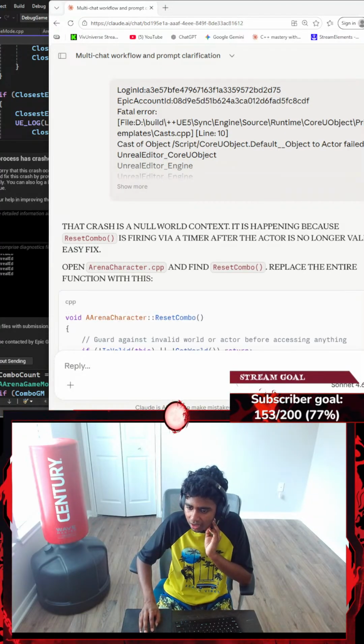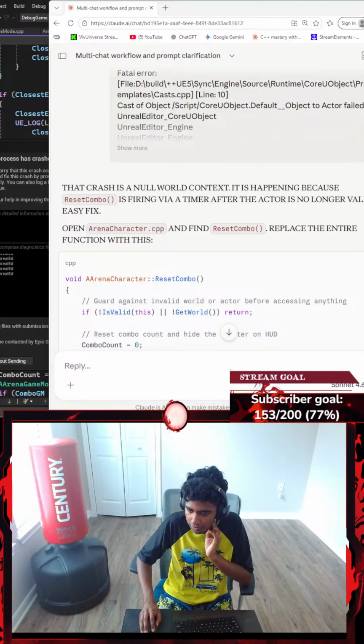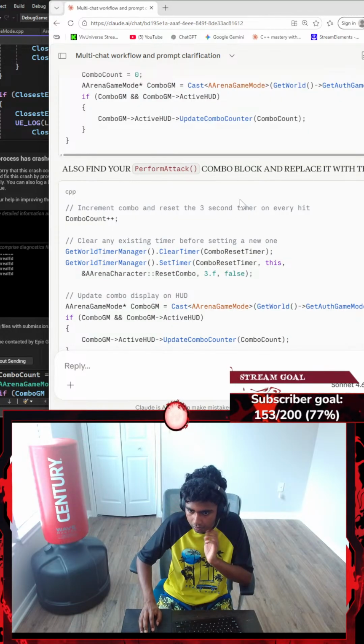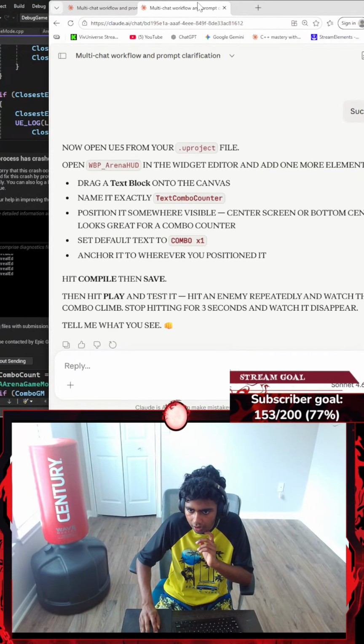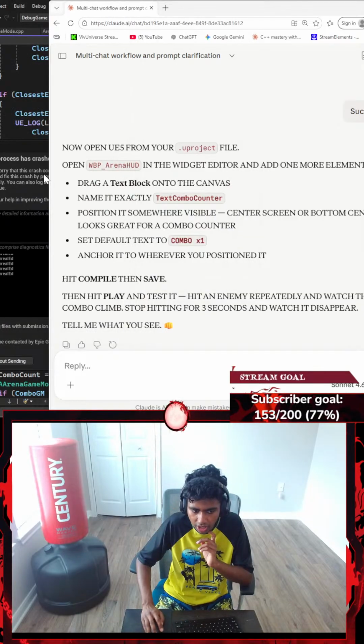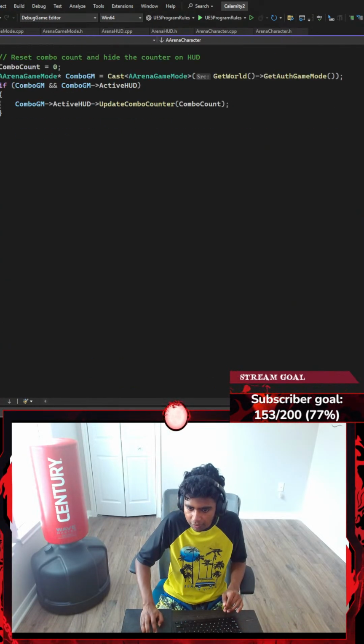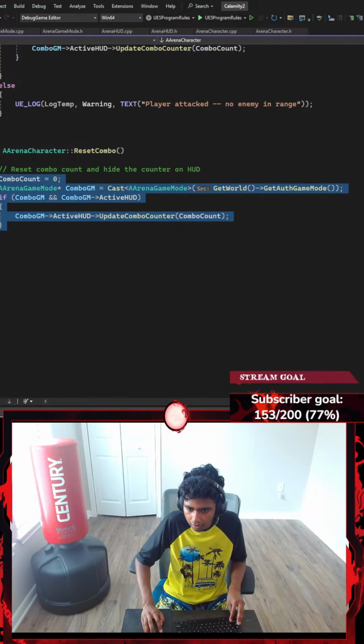That crash in null world context is happening because reset combo is called from a timer. Open character C++, find reset combo, replace the entire function with this. Also find perform attack. Okay, well, I'm gonna go ahead and grab that chat here just so I have a reference. Okay, so reset combo. Okay, so in my C++ file, that is my reset combo.